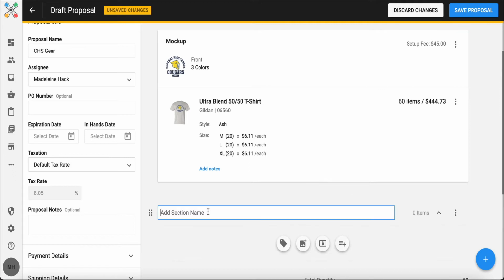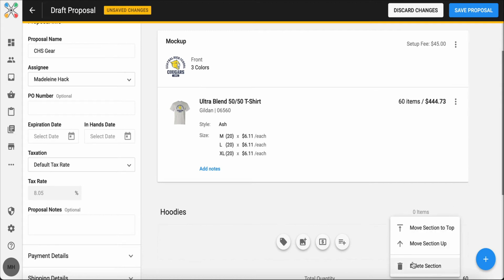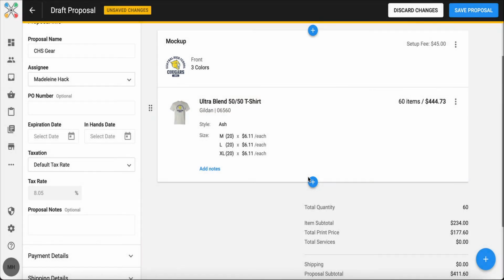So for example, I could go in here and maybe the customer is looking for hoodies as well. I could build the proposal out with a different variety of products, drag and drop, and create the sections exactly how I want. Now, what I can go ahead and do, I'll delete this. And from here, I'm going to save my proposal.